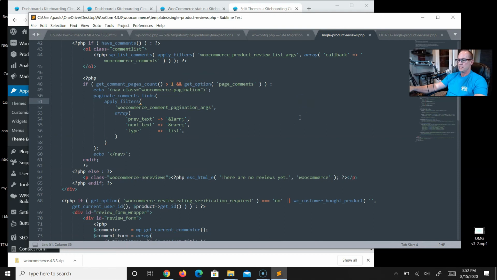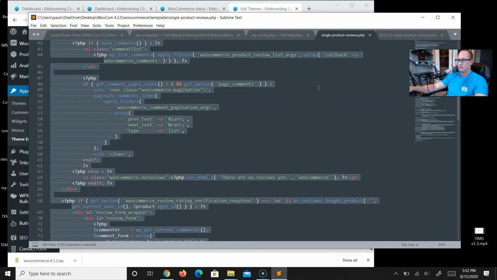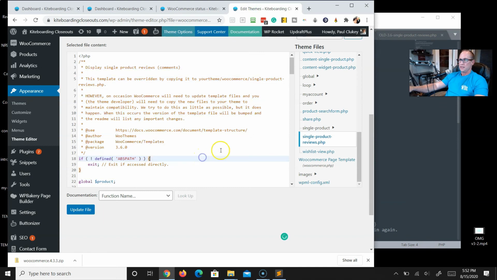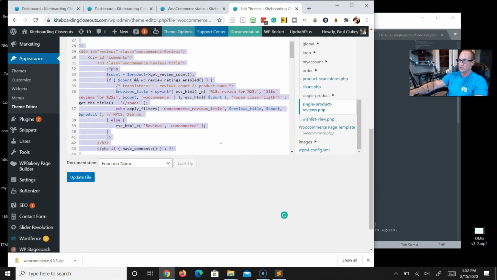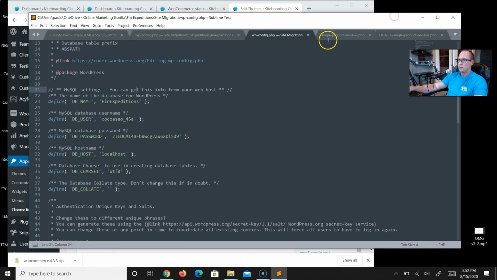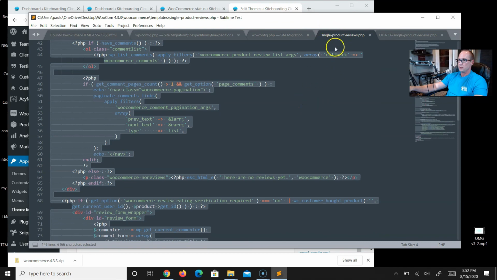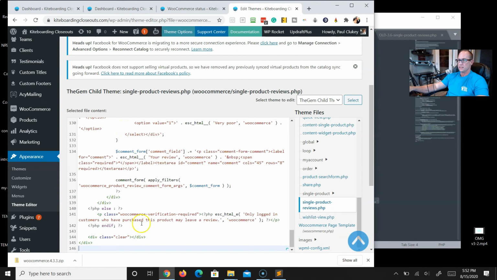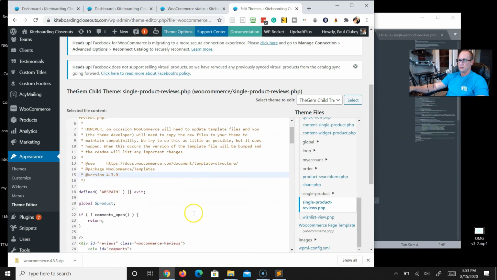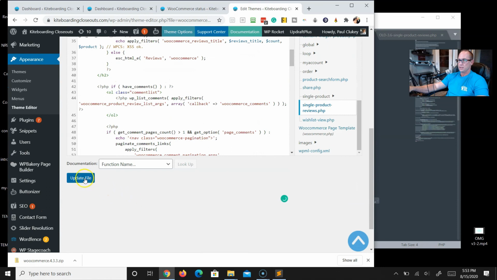So now what I'm going to do is hit Control A, copy everything, Control A or Command A. Delete it, and now we're going to put in the new one. So we'll go to single-product-reviews.php, the one we just downloaded. I'm going to copy this one, and you're going to see that we have 145 lines of code, and at the top it's going to tell us, hey, this is version 4.3.0. So that is it. All you're going to do now is update the file.